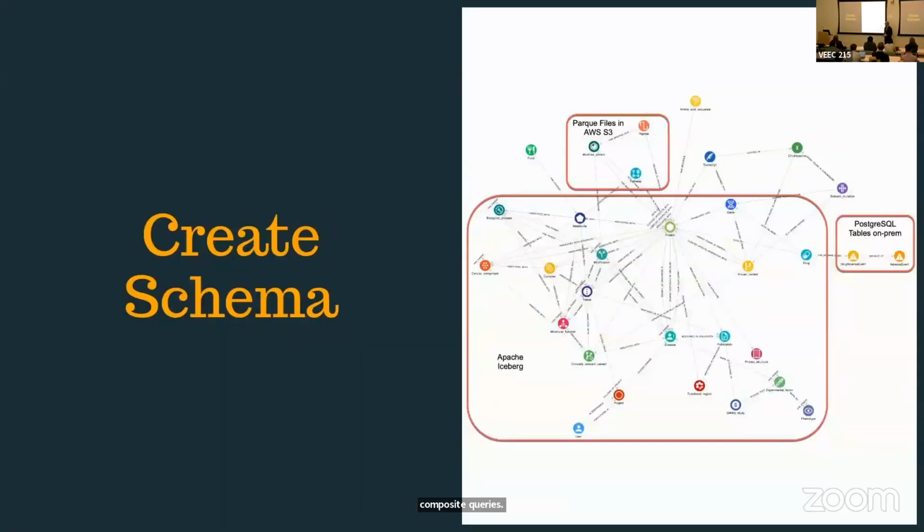I apologize for the size, I probably could have gotten rid of half of the slide. This is a schema for a clinical knowledge graph. And the red boxes represent that the data is coming from 3 different sources in this schema. One is an Apache Iceberg persistence layer being hosted in the cloud from Tabular.io. Another one is a Postgres database. And the other one is Parquet files sitting on AWS S3.